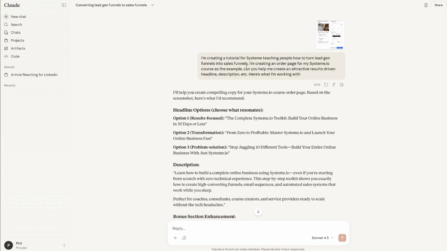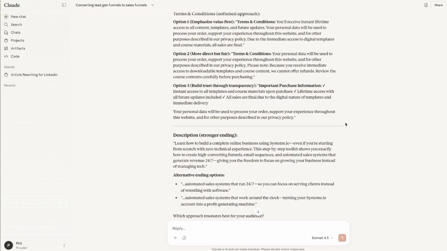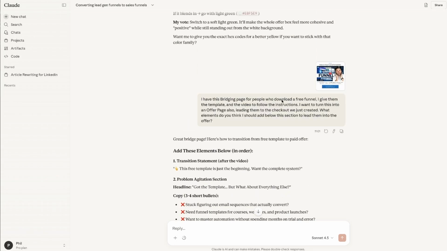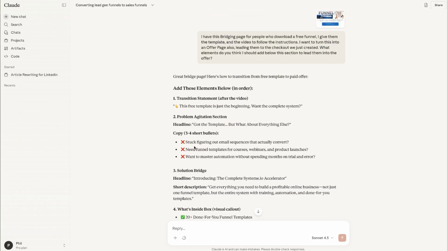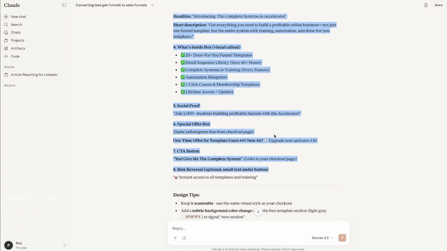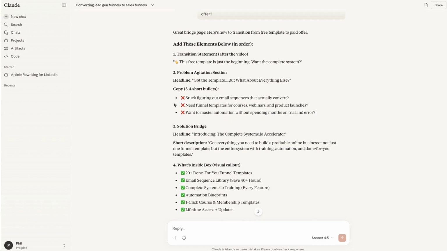Now, once again, I used Claude to actually help me with this. I'll just scroll around down to this one here. So I have a bridging page for people who download a free funnel. I give them the template and then the video to follow instructions. I want to turn this into an offer page, also leading them to the checkout we just created. What elements do you think I should add below here? And it literally just told me all of the elements inside of it, right? And we'll go through and quickly add this in, okay?